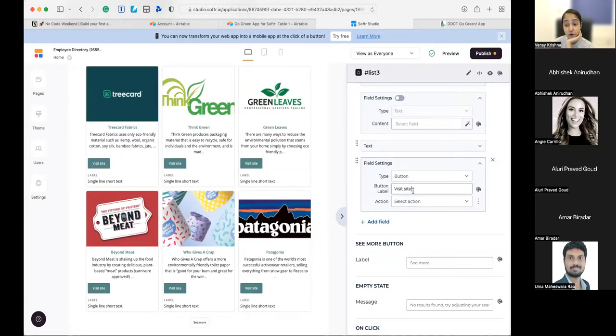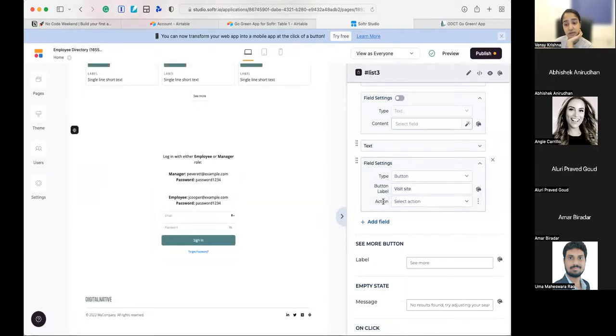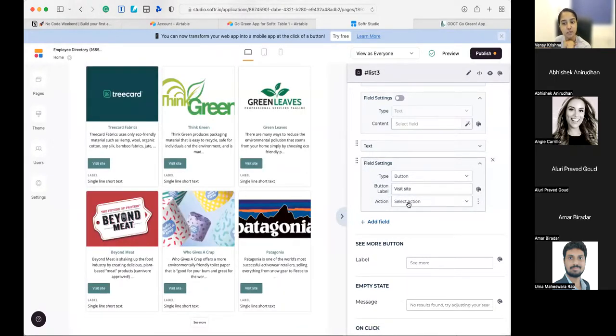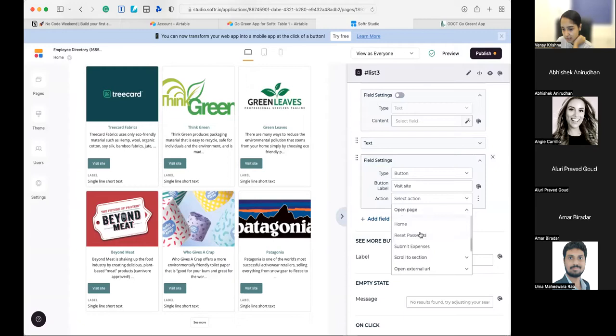So when they click on this button, what action should happen is what the third line of this menu is. It's saying select action. And do you want to open a page? If you open a page, it opens a page within this software website that you're creating. For example, you have a home page, about page, and everything on a website like that. If you have more pages, click on this. So these are all the pages that this template is giving you.